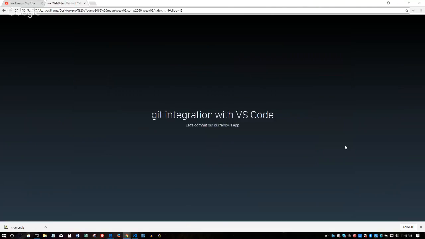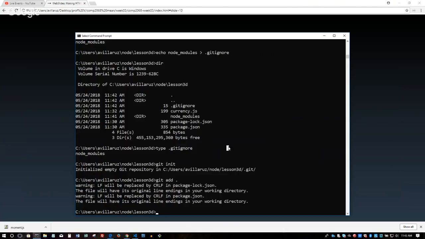Some of you have asked, how do you integrate Git with VS Code? So this is just an FYI. Let's try committing our currency.js app. Okay, I think I already started off that process here. Yeah, so I already said git init. I already said git add. I can say git commit, for example. Commit.